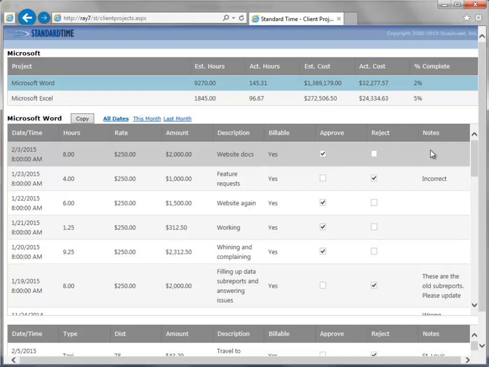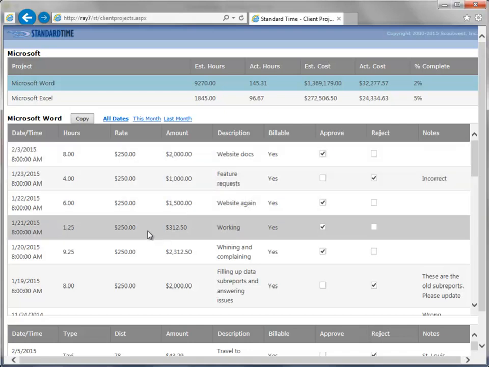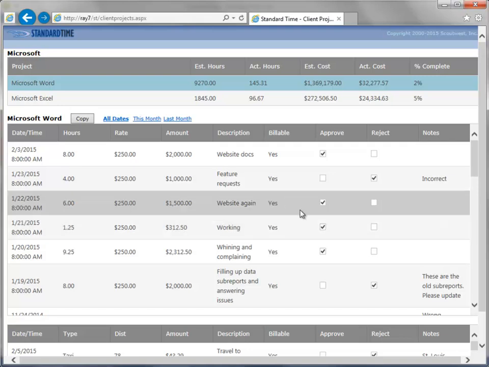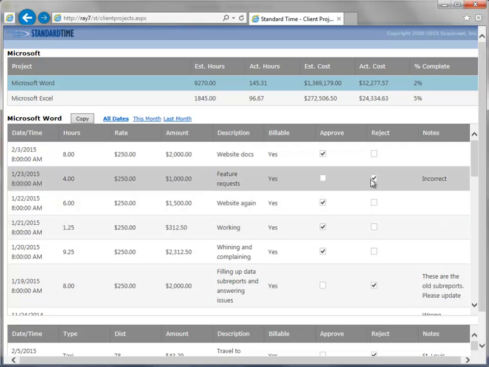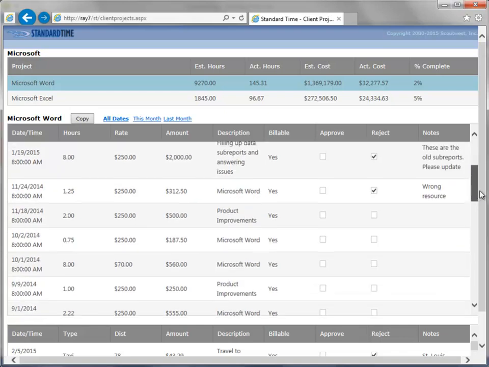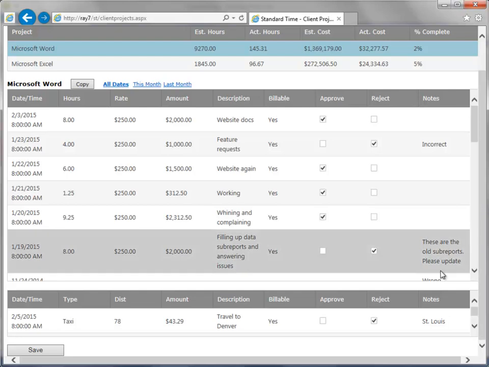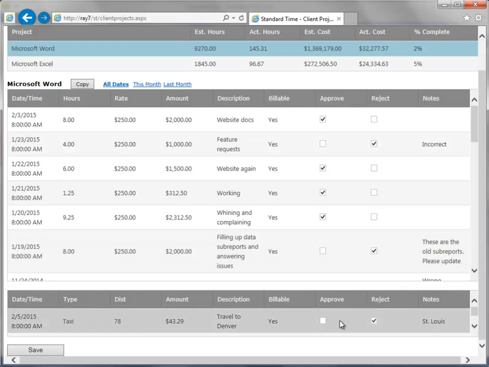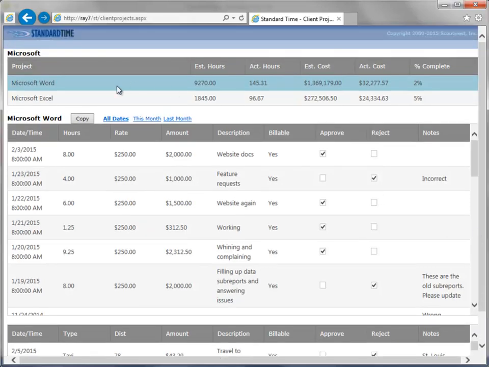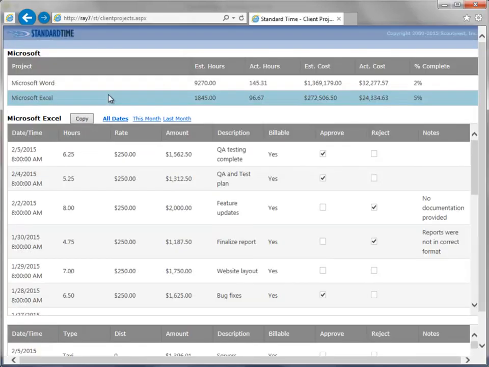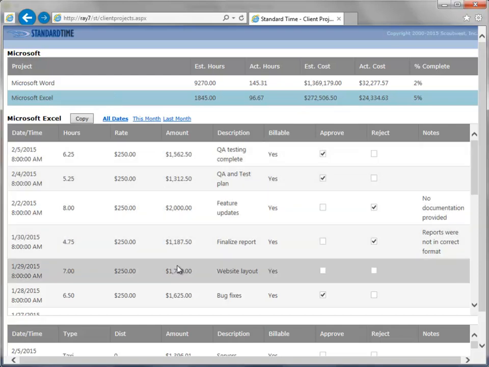Well, the last three columns are available for the client to work with. They cannot change any of the other values that you see here, but they can approve or reject a time record and put some notes in, and then you will be able to run reports that show the results of those. When we scroll down, you can see all of these records. Go down to the expenses. Again, they can approve or reject each expense, and then you'll have that available to you. Click on another project, you see the time and expenses for that project.